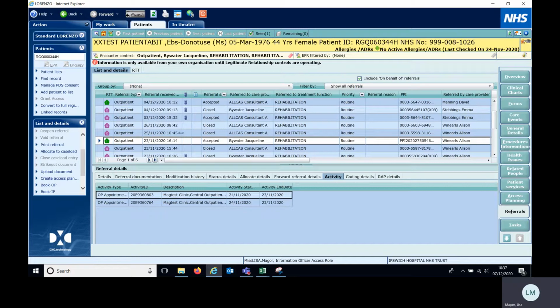So with our test patient example here, we're picking up this referral and we're having a look at her activity, and we can see that there are 2 appointments here that have been cancelled for whatever reason. So let's say that we have tried to contact the patient and we've spoken to her on the phone, and she's said that she does not wish to have any referral to the hospital.